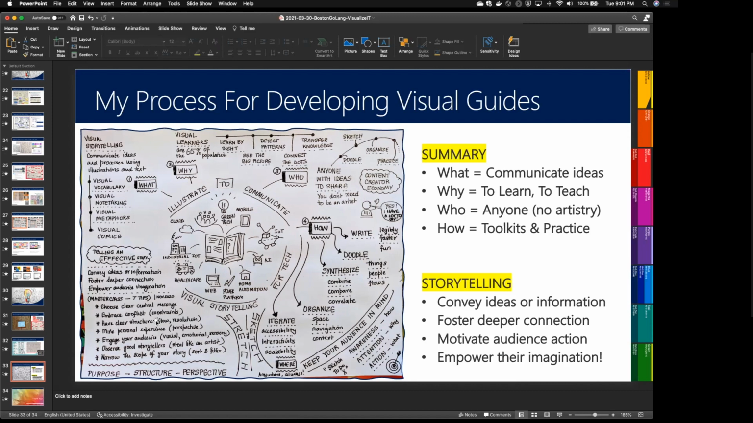From a storytelling perspective, which is the other side of Sketch to Learn, it's really about how do I convey ideas or information to my audience? How do I foster deeper connections with them by giving them visuals and a story? How do I then motivate the audience to do something because of this? And ultimately, at the end of the day, if everything else fails, if all you have done is activated your audience's imagination, they're like, wow, this is so cool. Tech is fun. That itself, to me, is well worth being a message.